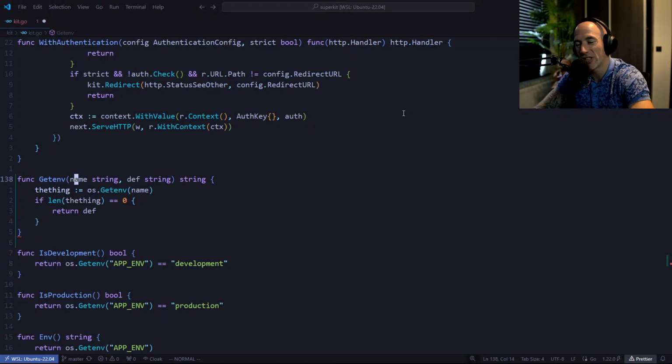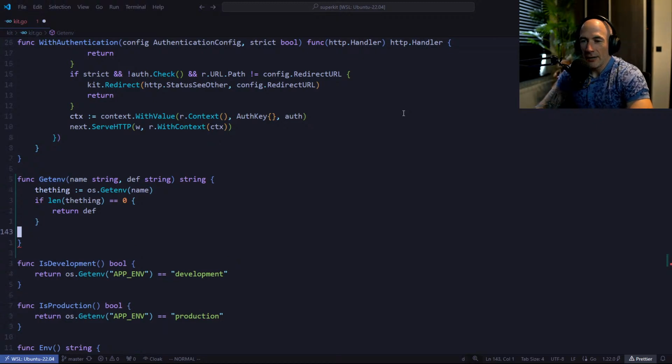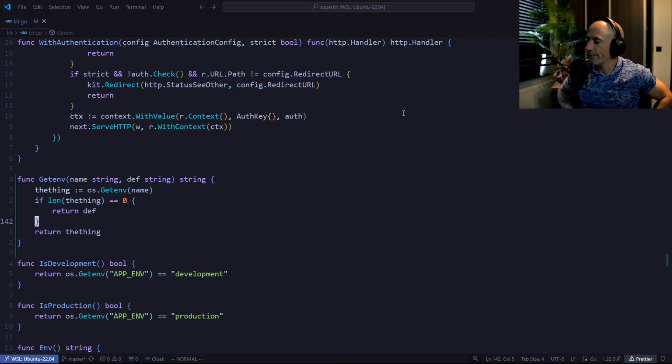This is such a bad function. Like, if len of the thing is empty, otherwise return the thing. Something like that. But the man has no arms. Get env as bool. Yeah, but that's a little bit.